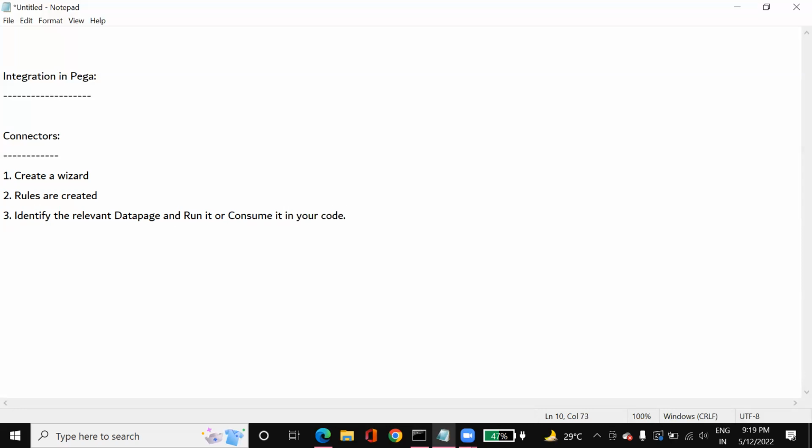So once the wizard is done, it will create the data pages and everything. The simple thing you need to do is open the data page which Pega has created. You just run it and consume it wherever you want. If you want it in activities, data transforms, sections, or anywhere, just consume that particular data page, and it will hit the service, fetch the data, and put it on the data page.